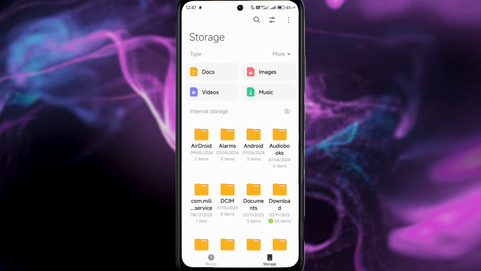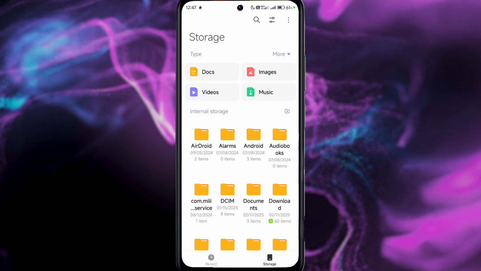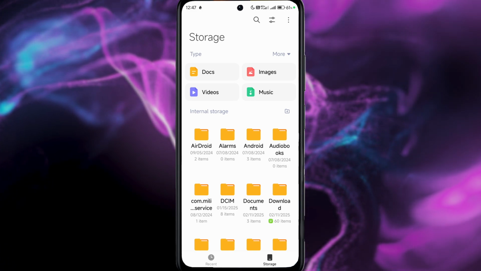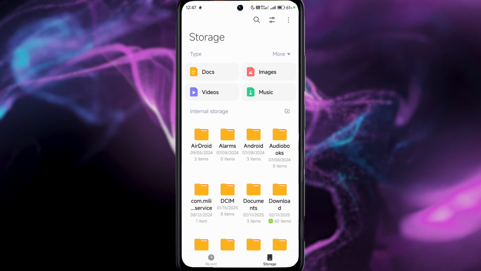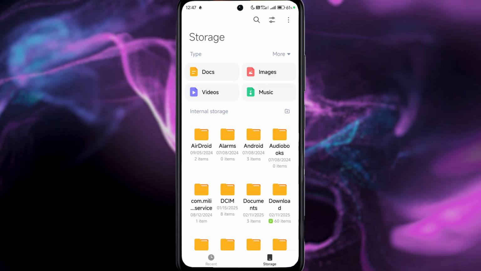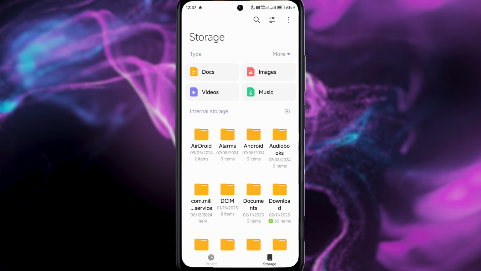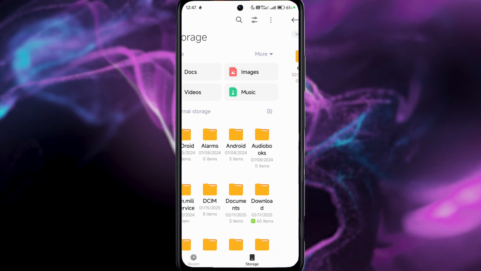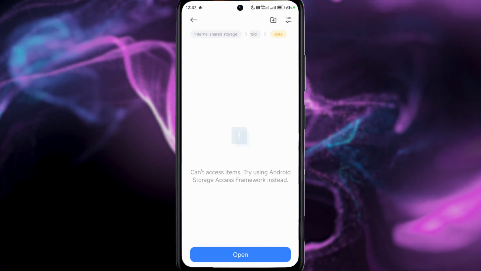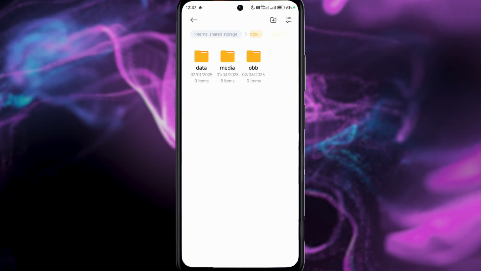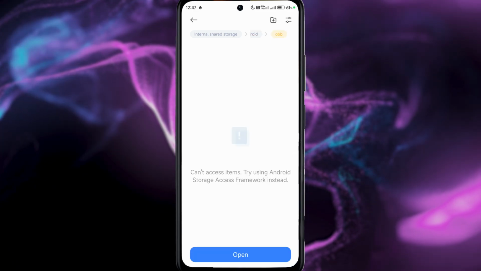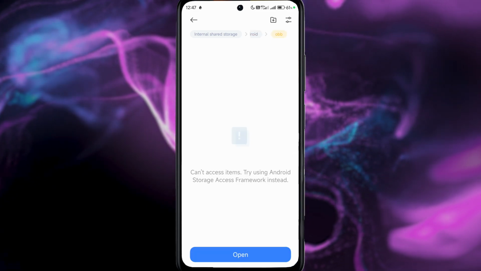Alright guys, so this is just a regular file management app. It's very basic, and it also has these restrictions that we're talking about. So if you want to install some games, for example, and you need data to your Android data folder, as you can see, I have no access to it. Or you need OBB access to this folder, you don't have it.